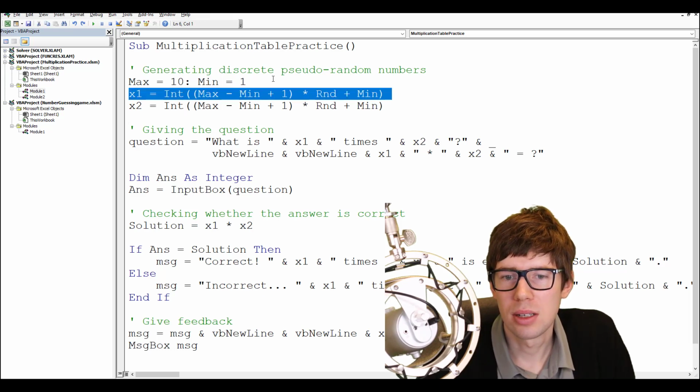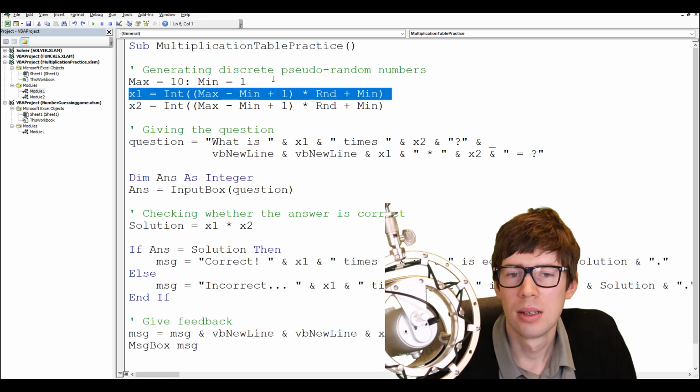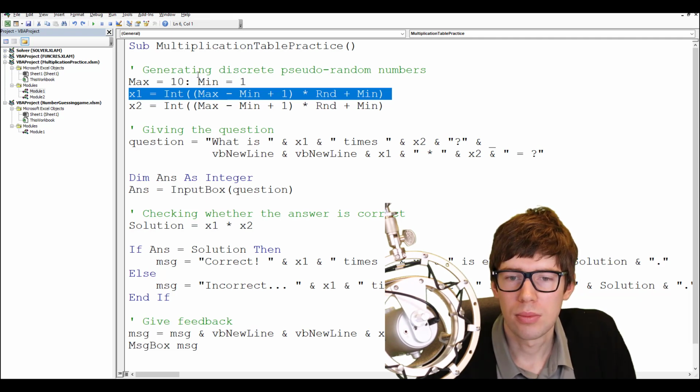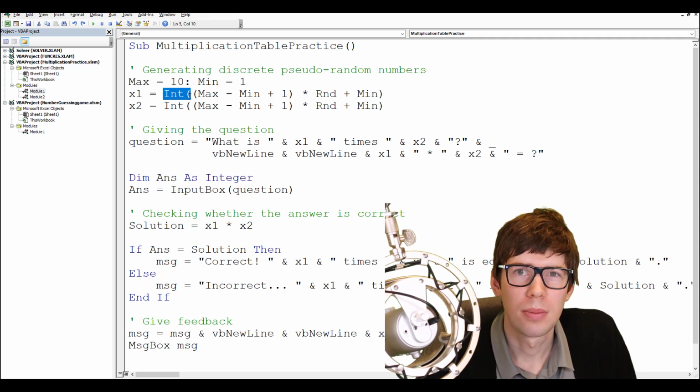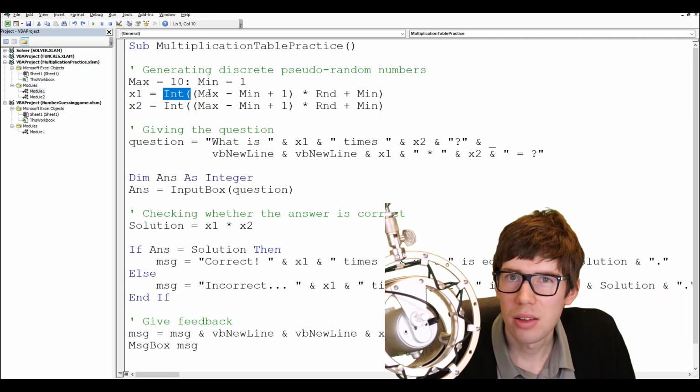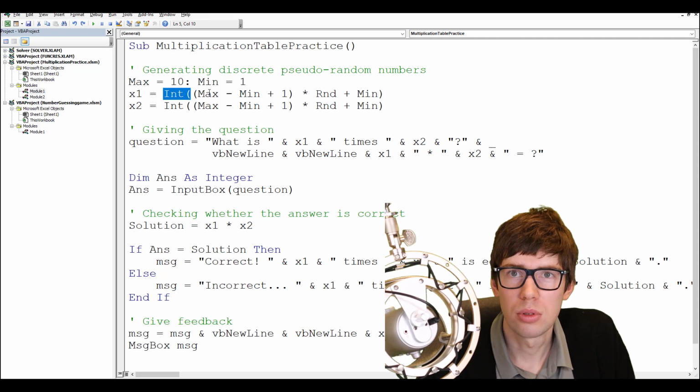Next is to generate 2 pseudo-random numbers. And here we say Int of max minus min plus 1, multiplied by Rnd, plus min. So the integer function is actually the ceiling function. Whatever kind of decimal number you throw at it, it will round upwards to the nearest integer. So for instance, 5.5 becomes 6, but 5.005 also becomes 6. It will never round down, it will always round upwards.